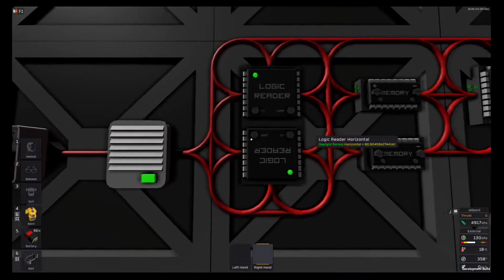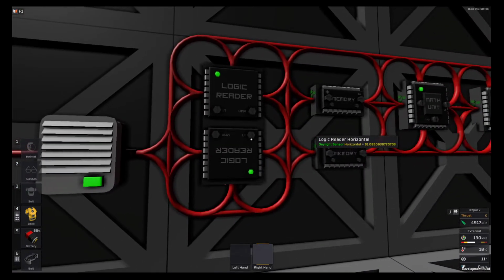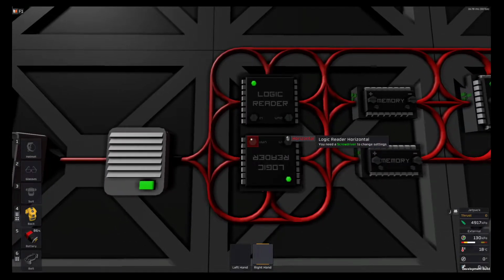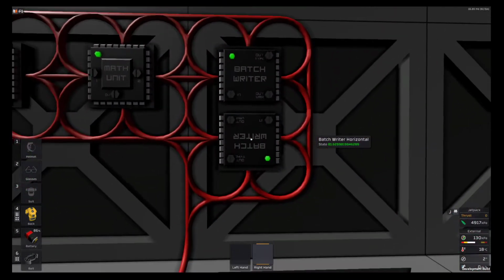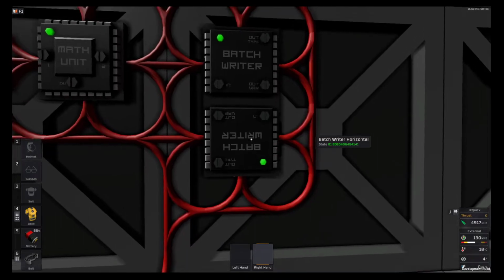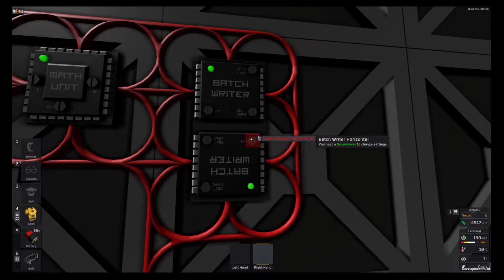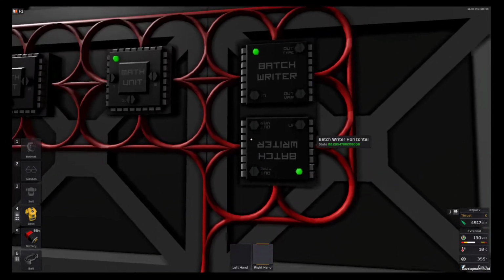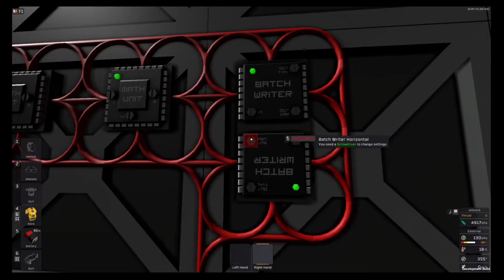On the logic reader for the horizontal, we're going to use the daylight sensor with the variable horizontal. Then we simply go to the batch writer and we do logic reader horizontal to the solar panel, and the solar panel's variable is horizontal.